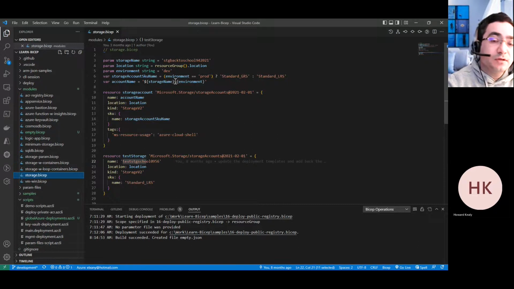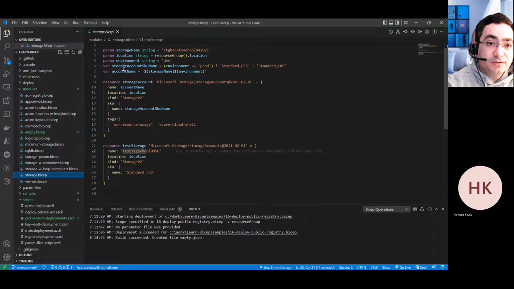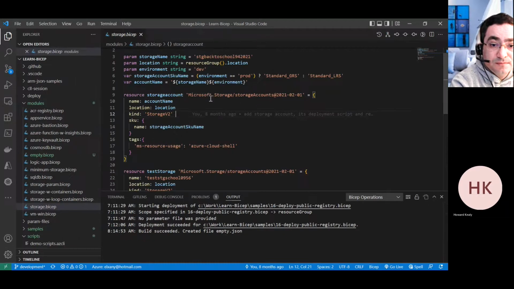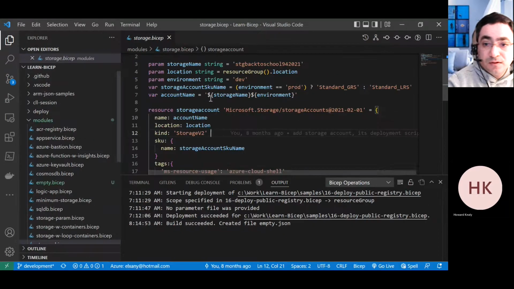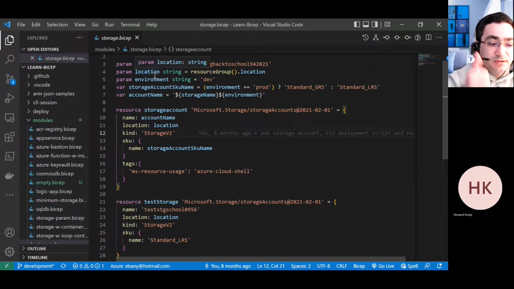This is already a Bicep file where we have some parameters, right? Let me make it a little bigger so it's easier to see. Let me know if you guys see it well. You can give a thumbs up or something so I know everything is good.